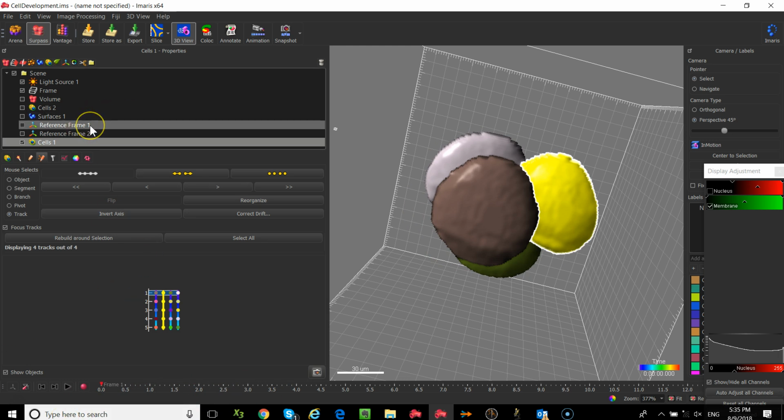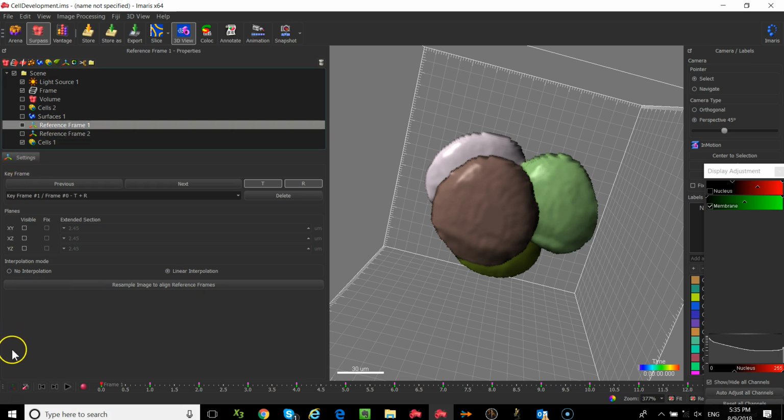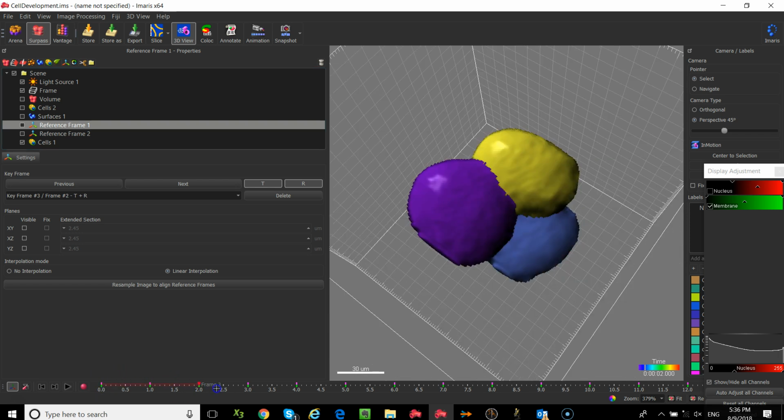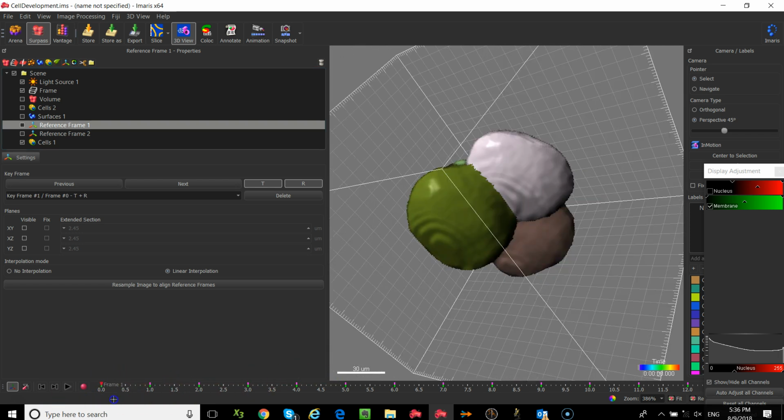And also remember, if you want to fix it, meaning if you want it to stop moving while you play through, turn on the little reference frame. So click on your reference frame object, turn on the reference frame button in the bottom, and then you can move through and it should stay stationary.